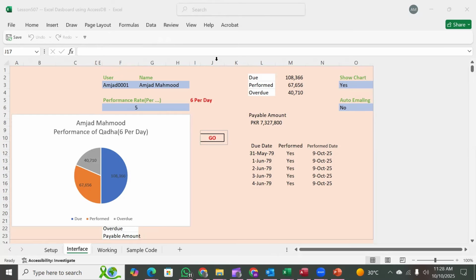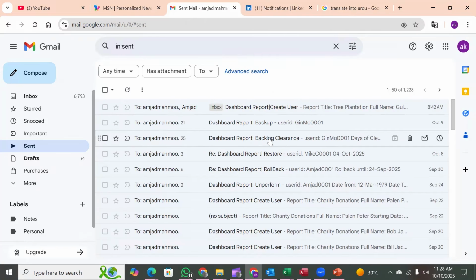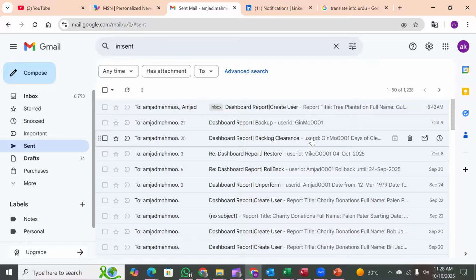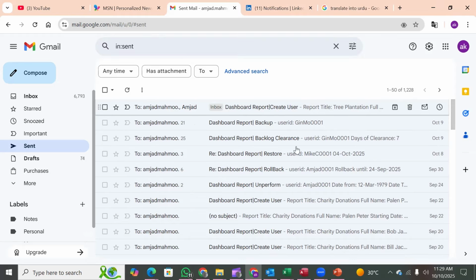So in our previous videos, we showed you how you created the user, then did a backup. You can do the restore, and you also perform a transaction of clearance of backlog. Then you take the backup. So let's take this example of Jin Morgan again, and we pass on the transaction for Jin Morgan, and then we proceed to creation of another user, and we perform the backup as well, perform transactions, etc.